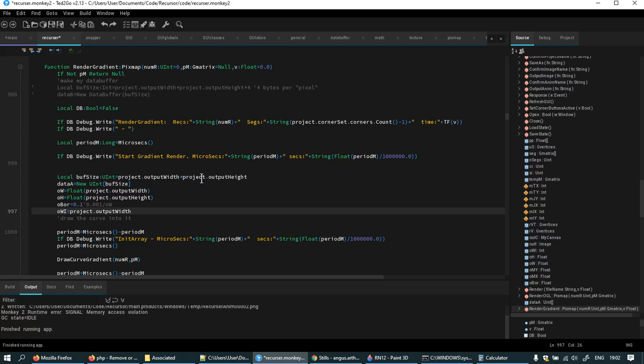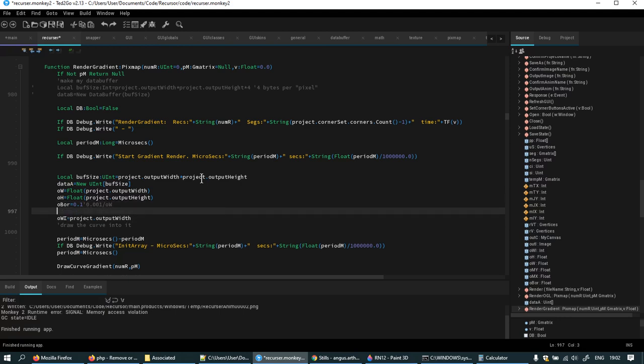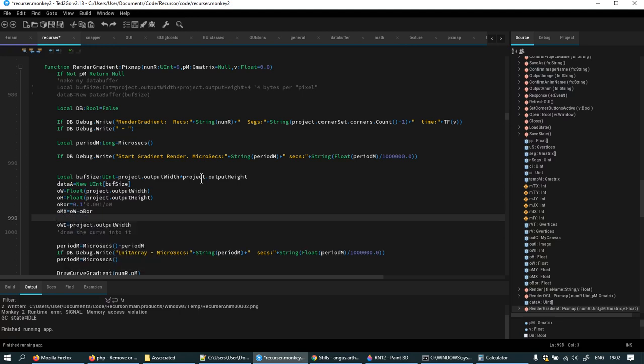In fact, I'm going to do some tests right now. And I'll say output max x equals output width minus output border, and output max y equals output height minus output border. Okay.